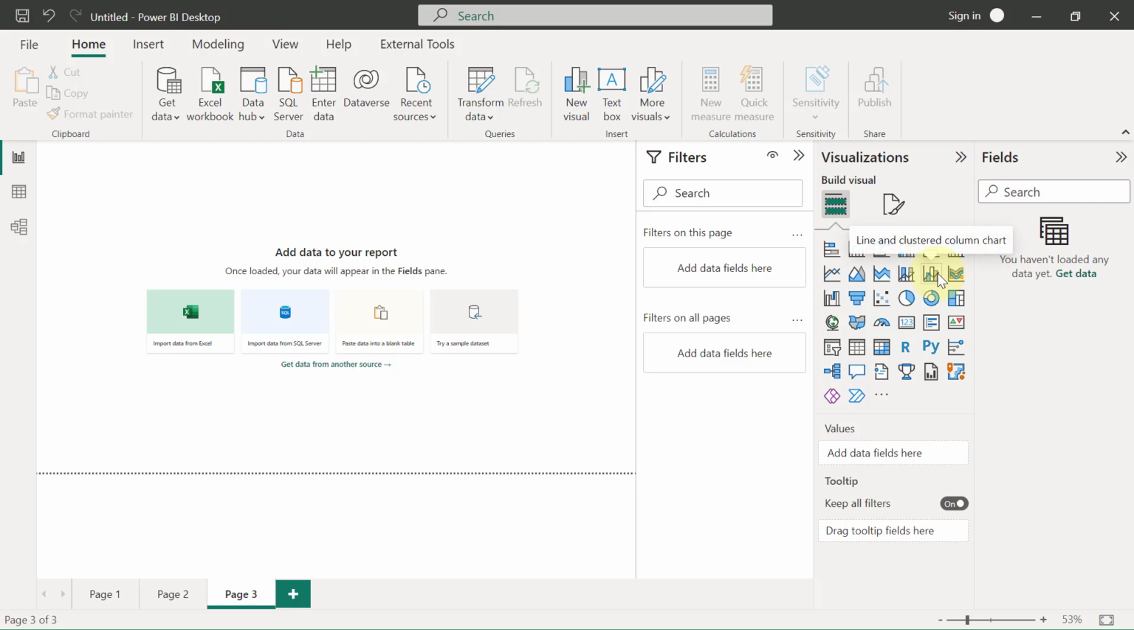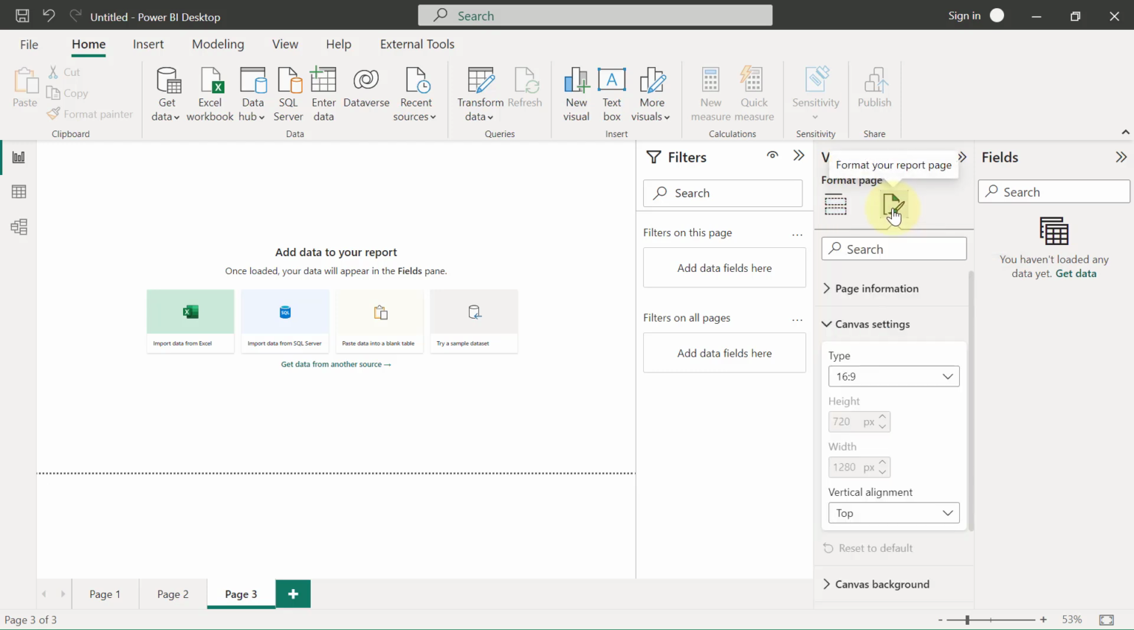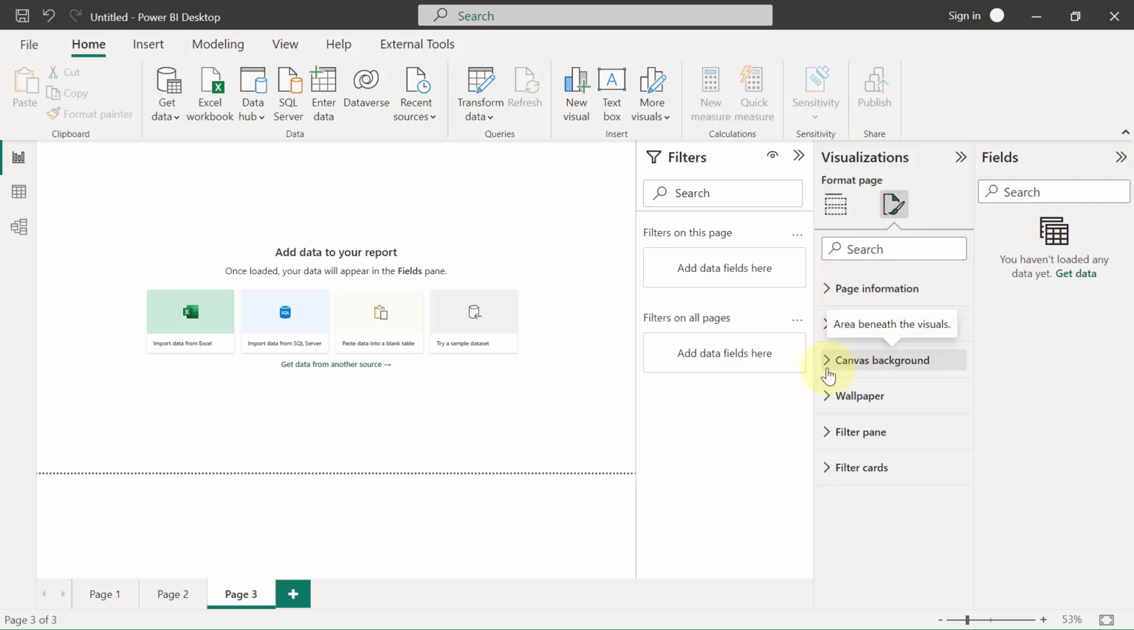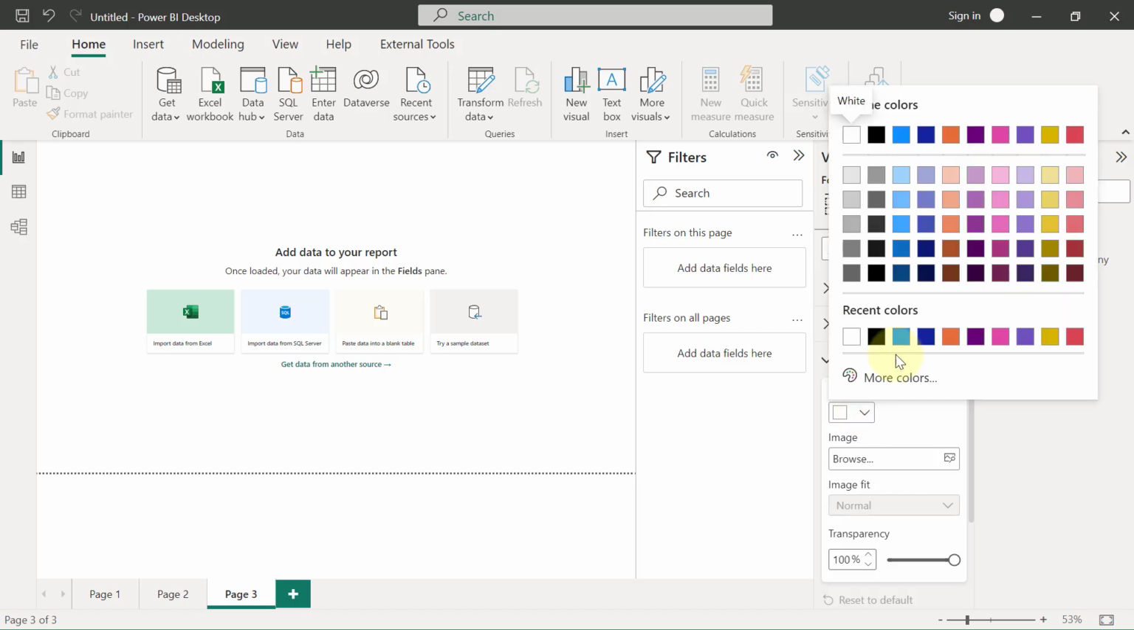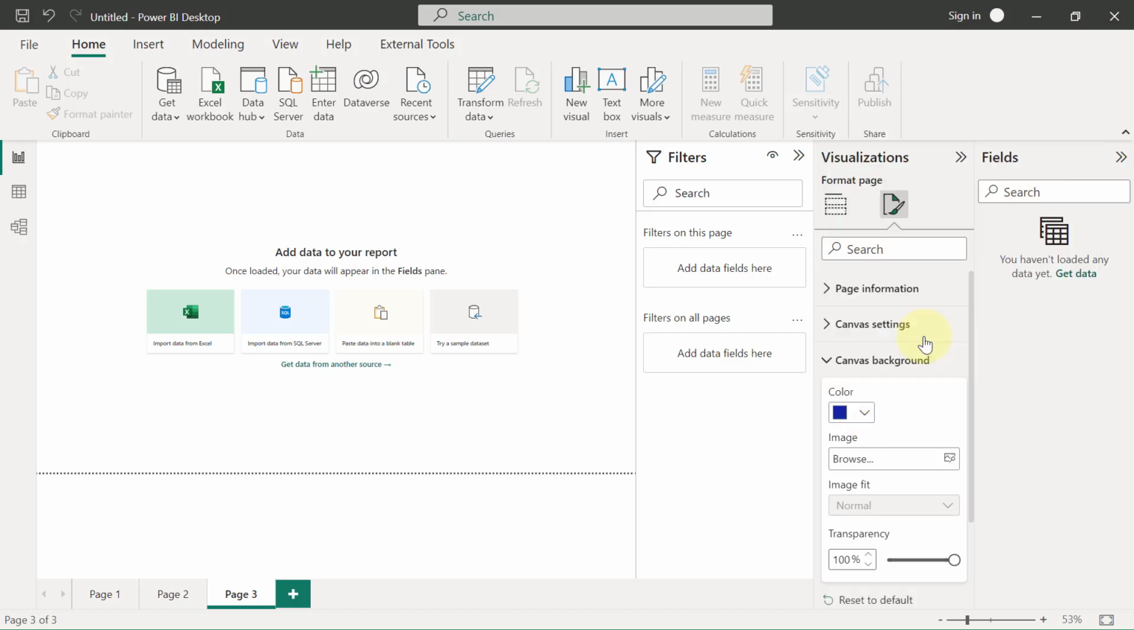Apart from those settings that are pertaining to the page display type, we can also format the page background and the page wallpaper as well. So if I come back right here to these formats, apart from the canvas settings, I can go to canvas background, and you will see that from here, I can actually change the color of the background from the default white that you see there, right? So let's say I go with a dark blue.